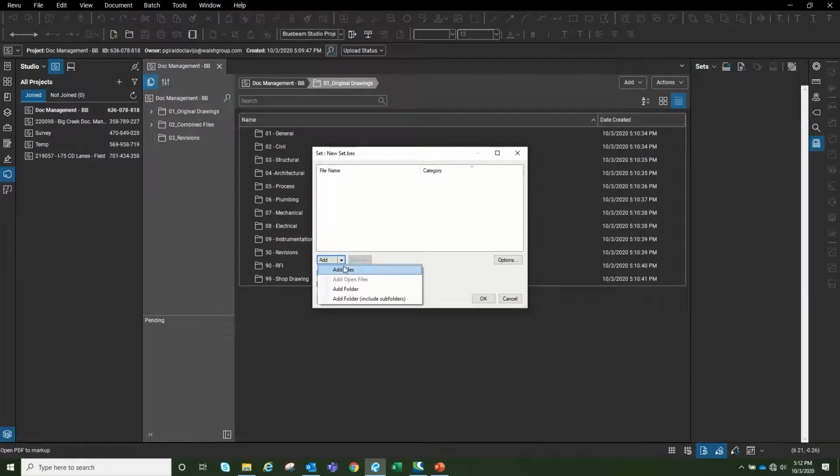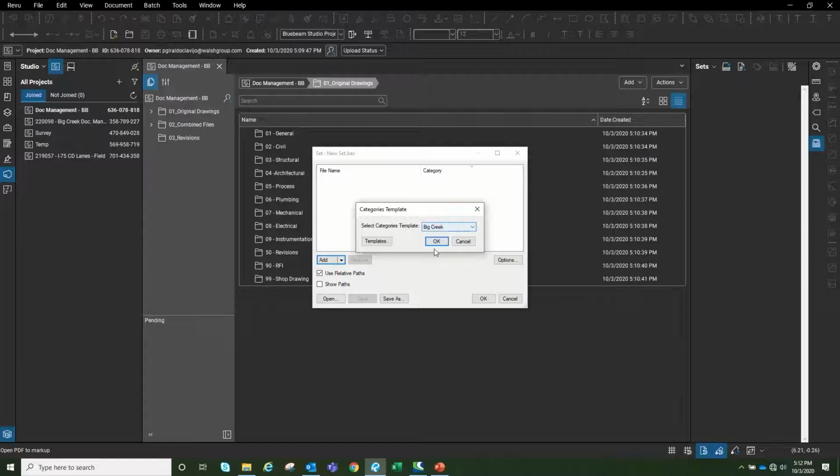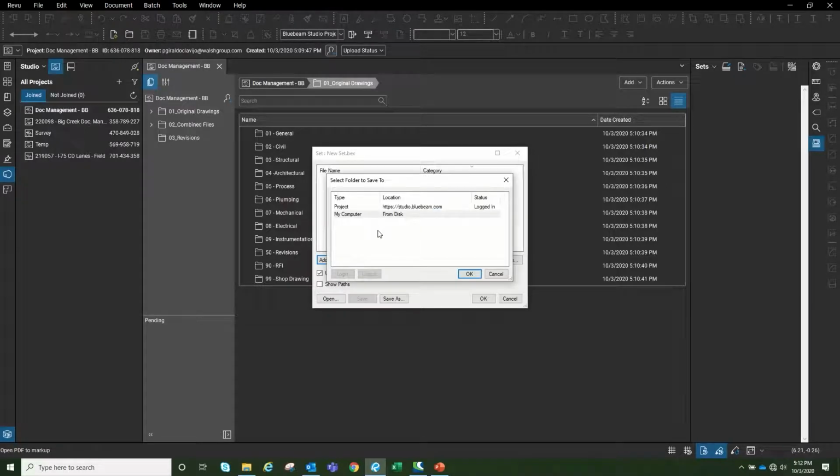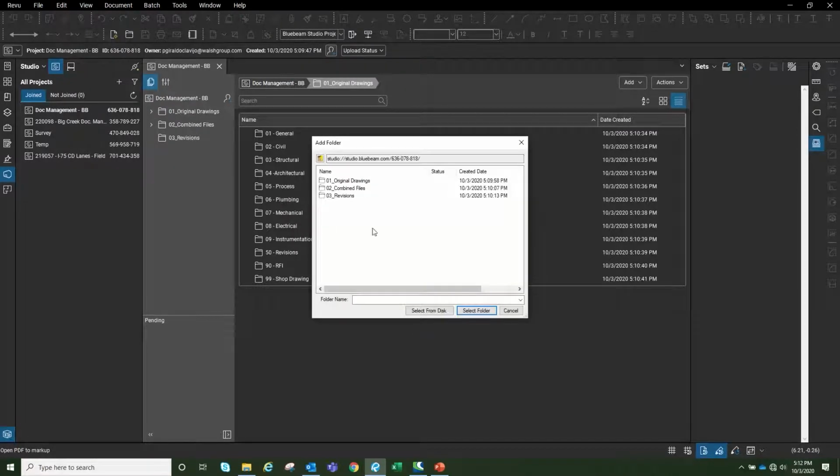I'm gonna add folders. I already have a template created. I'm not gonna go too deep into that. This can be a topic for another day, but I have my template selected. I'm going to click OK. I had already created that template specifically for this project. And now I am going to go to my Studio and grab all the files from there.